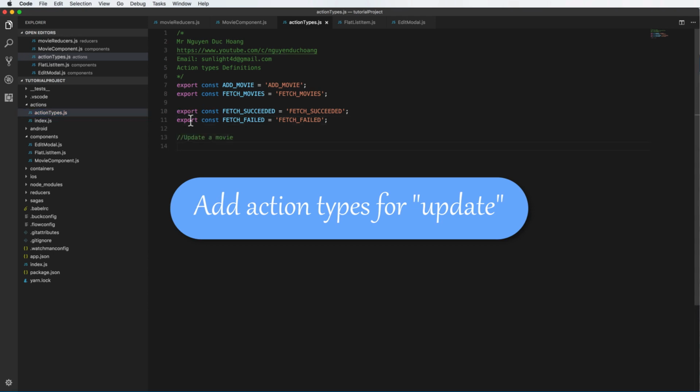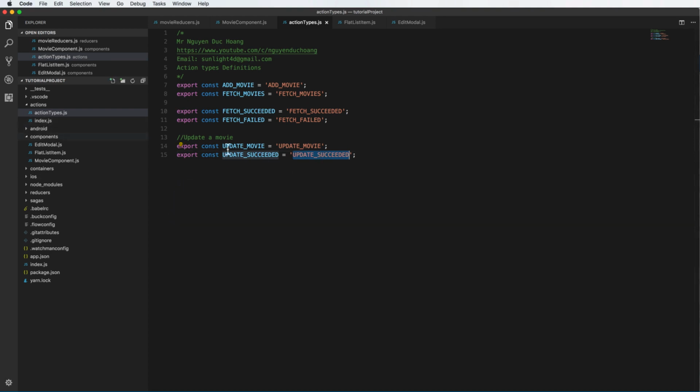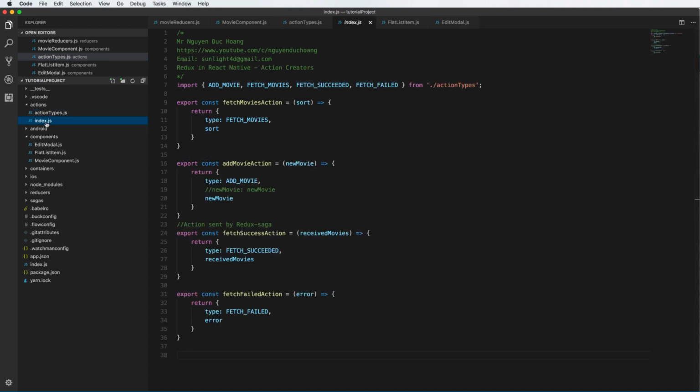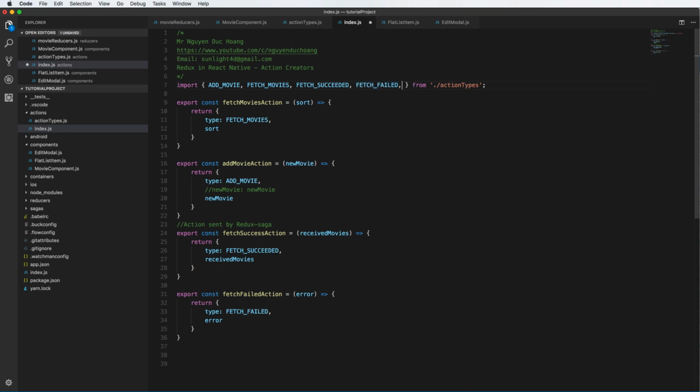So add an action type for update. So we have two actions: the action for update and the action called when the update is successful. And this is called separately when the response is received. This Redux Saga will call the update success action. So to implement this action, we have to create some object for the action.